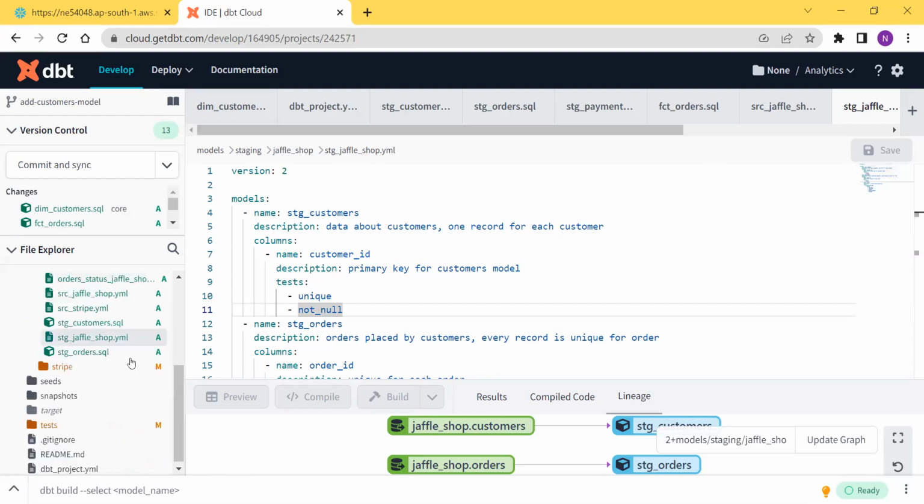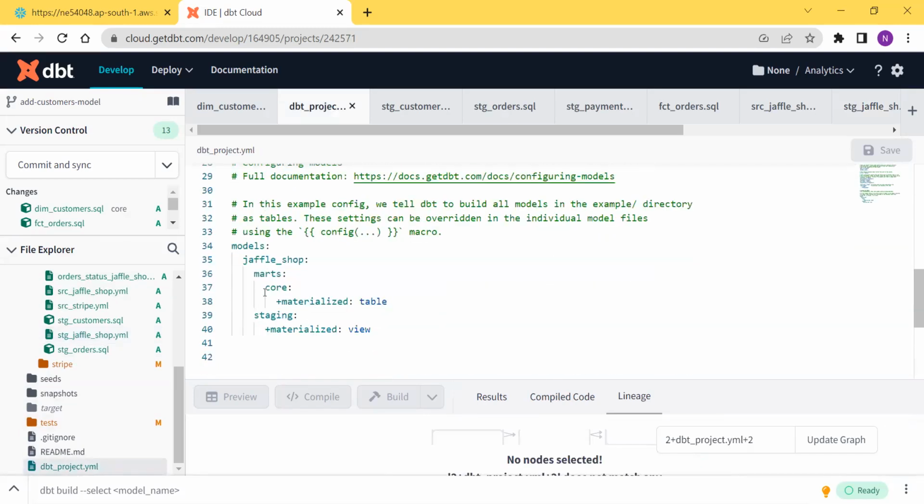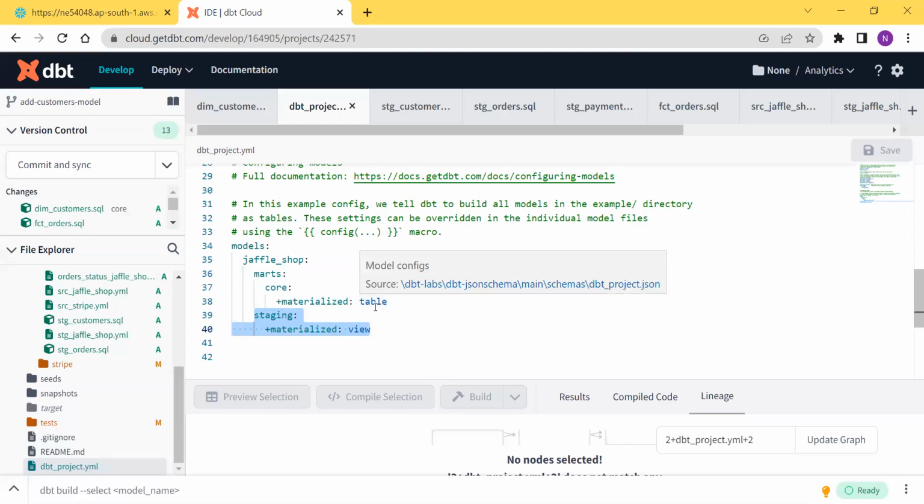So regarding materialization, here we have set, for the models which are under the marts folder, that everything should be created as a table. This is what we have configured, right? And for all the models under the staging folder, we have configured the materialization as views. That means all the models under the staging folder should be created as views. So incremental is also a kind of materialization. Instead of using tables here, we will be putting incremental models.